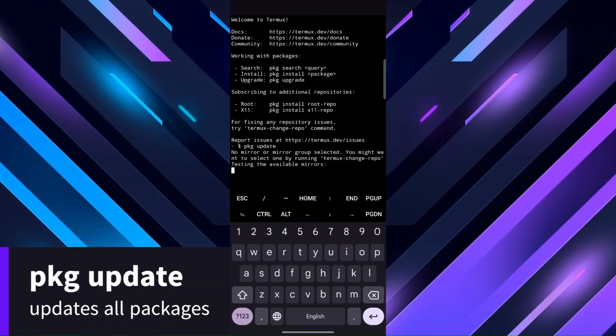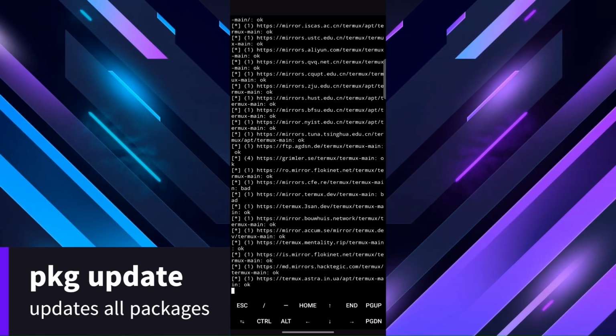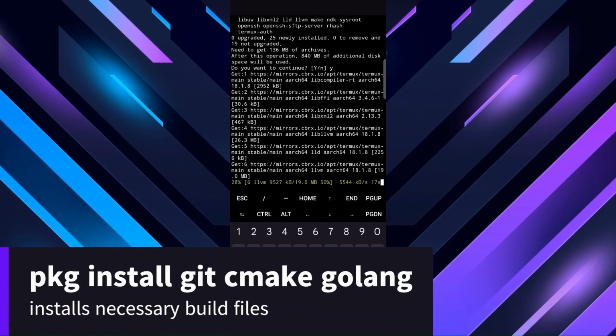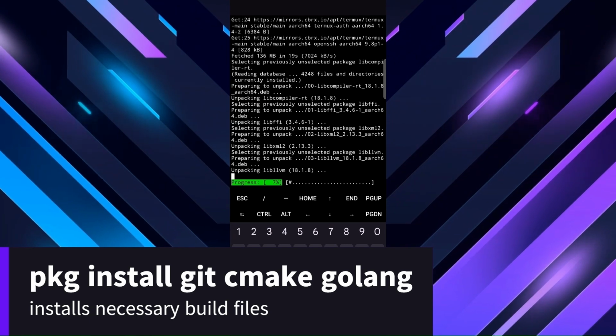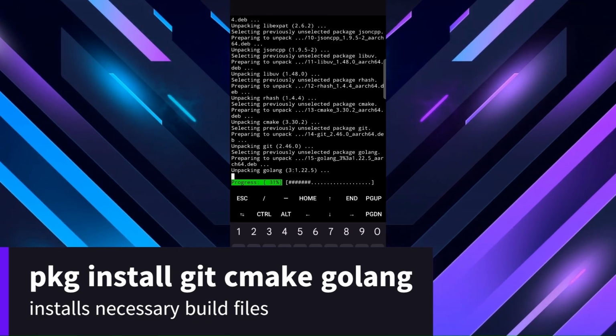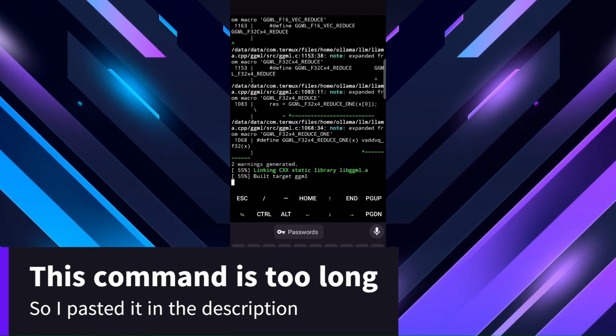Run the following command to update the list of available packages. Run this next command in order to install the necessary files to build Ollama. Paste command 1 from the description in order to begin building Ollama.